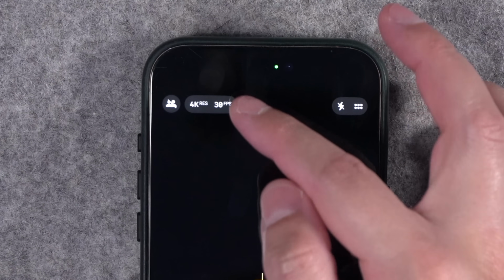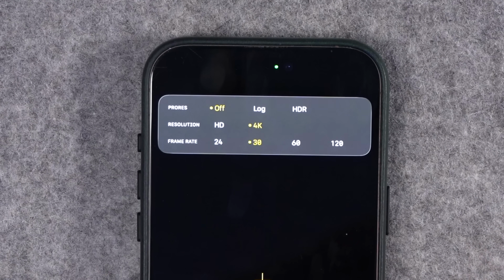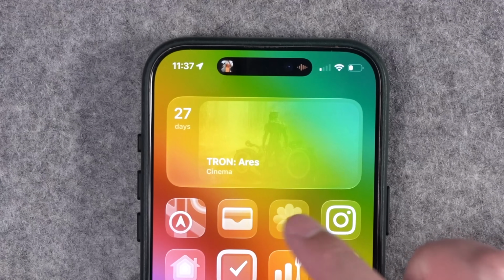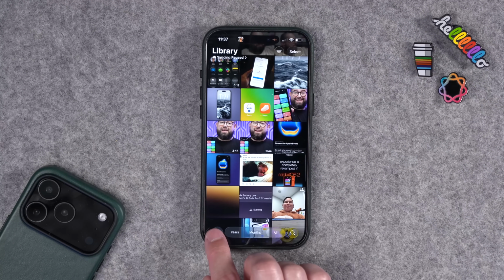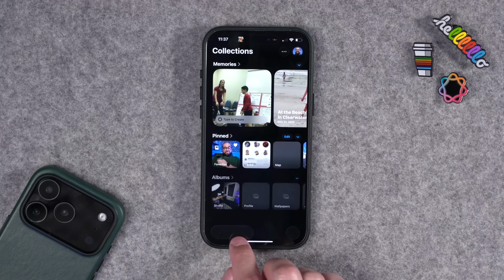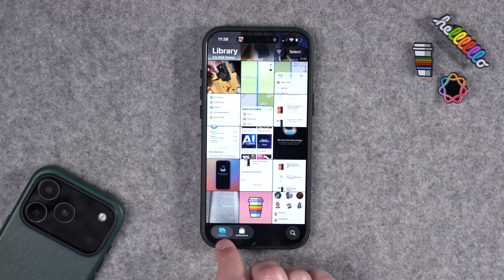Also, there's much easier access to change formats both for photos and video by tapping there. And if I go over to video mode, you'll see I can change the frame rate and resolution all here from the camera app. And thankfully, the Photos app has been redesigned, so we now have the tabs here at the bottom, and you can tap here and then quickly navigate to Collections or back to the full library.